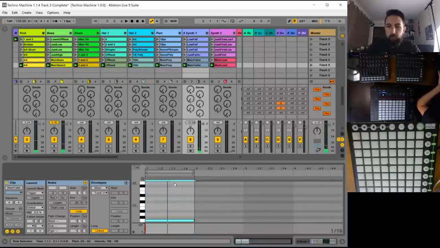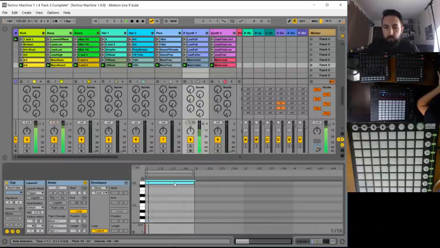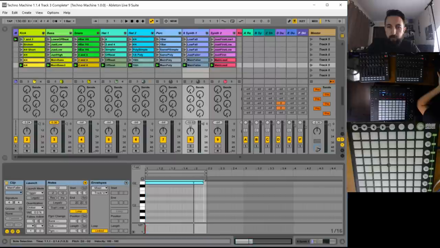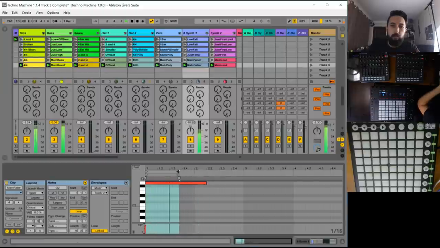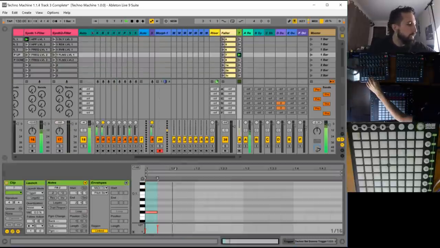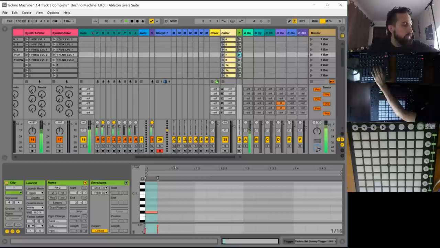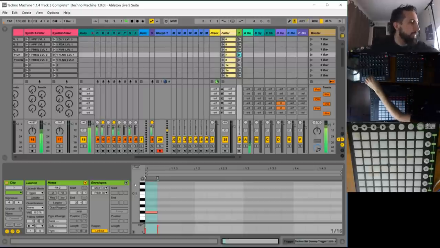It's kind of annoying, maybe an octave lower would be better. Sound like Chewbacca if it's down here. That could be cool polyrhythmic as well, maybe. Maybe here. Yep, that'll do.